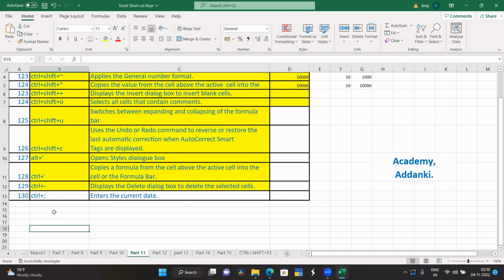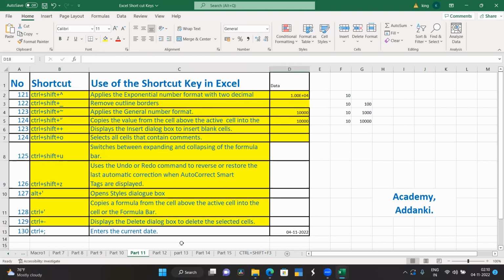Next, Control semicolon enters the current date. We already saw this shortcut, the date will be entered. In this manner, we can use different shortcuts of Excel.